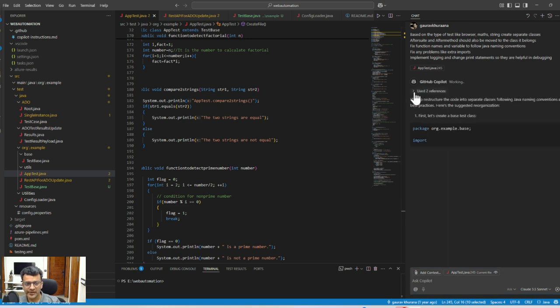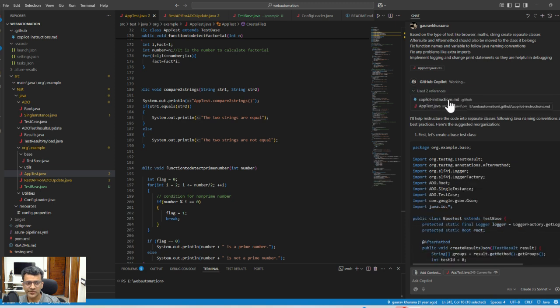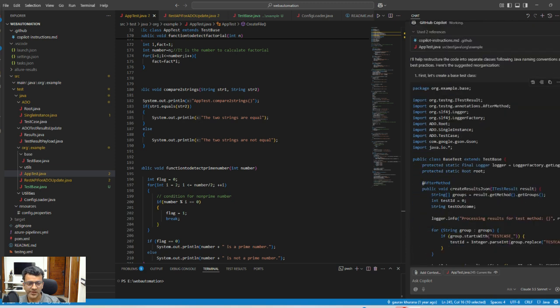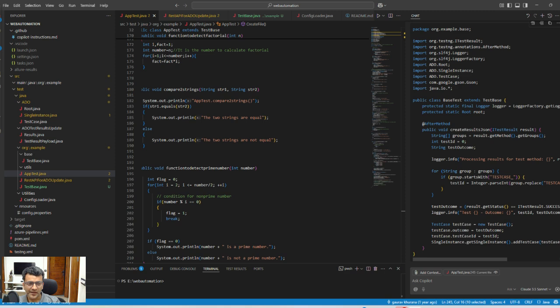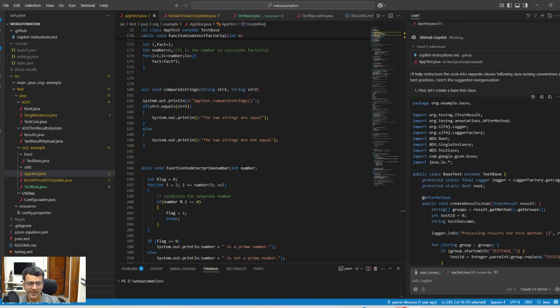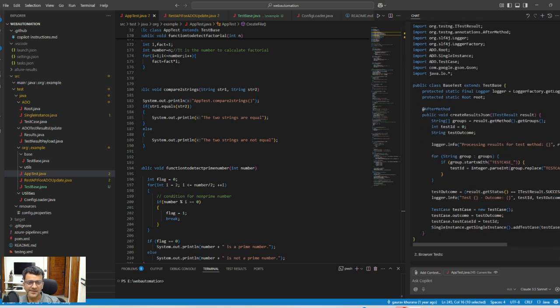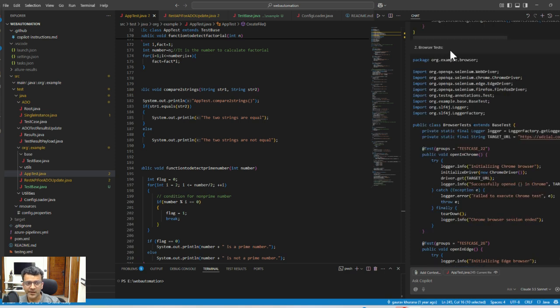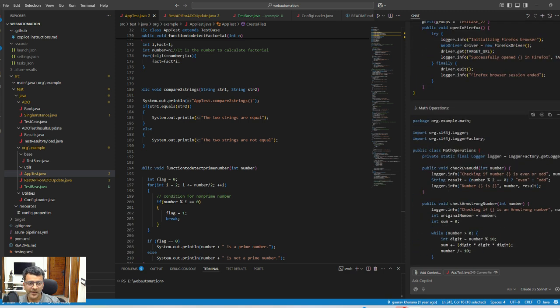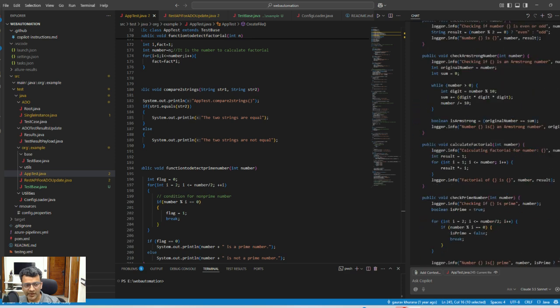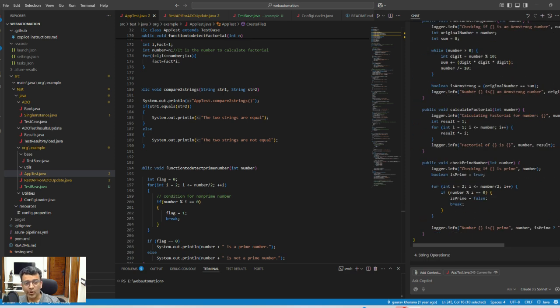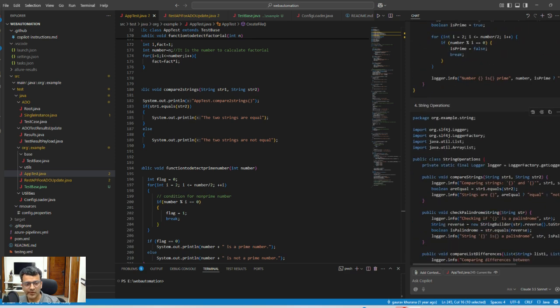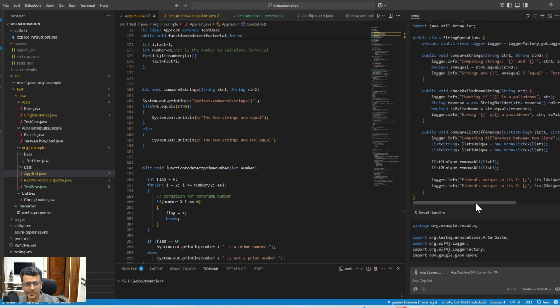So it has used two references, as we know that we can customize this with copilot instructions.java, right? So it is reading it, and if you see the changes that it has recommended, it has added this after method in the base test class, right? Also it has created another class called browser test, and then it has created another class called math operation. All of them are changed to logger.info. Now you don't see any print statements.